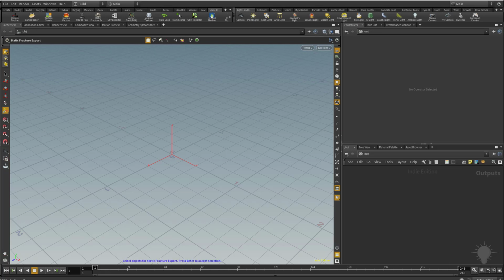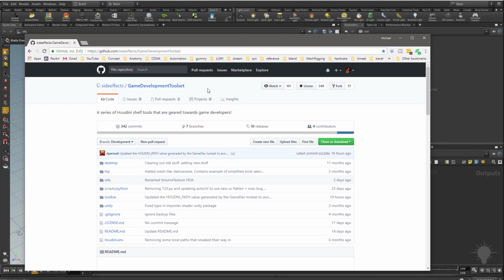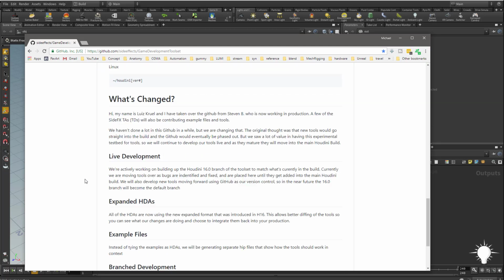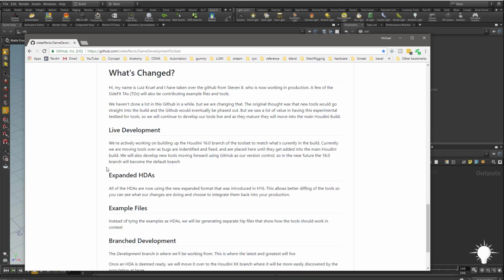If you want to dig a little bit deeper into the toolset, you can go to GitHub to the Side Effects Game Development Toolset section, and you're going to see this is where everybody's working on what's going into the game development toolset. And if you scroll down, they're going to have instructions on how to install this, getting the very latest builds, example files, stuff like that.